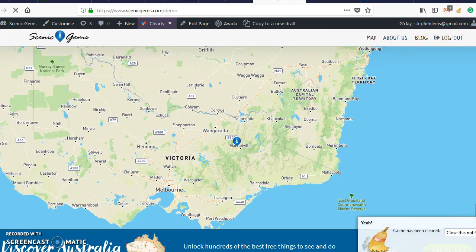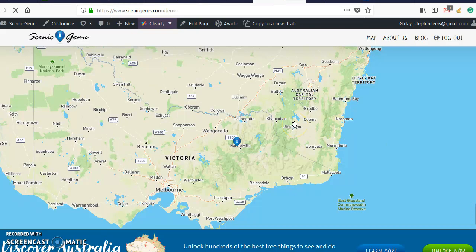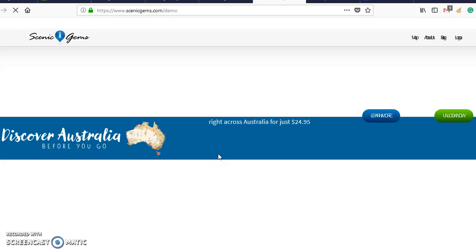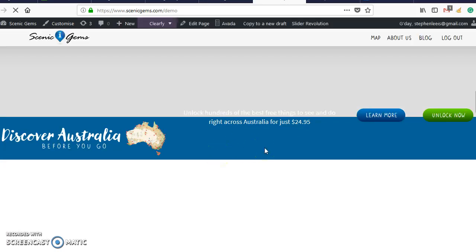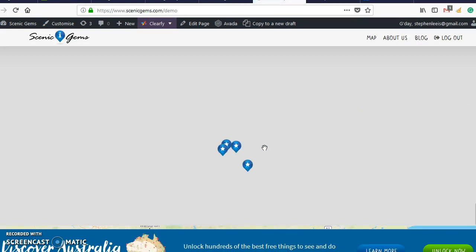see if it'll do it again. It may not necessarily be every time. Just wait for it to load. As you can see, that grey section is there.